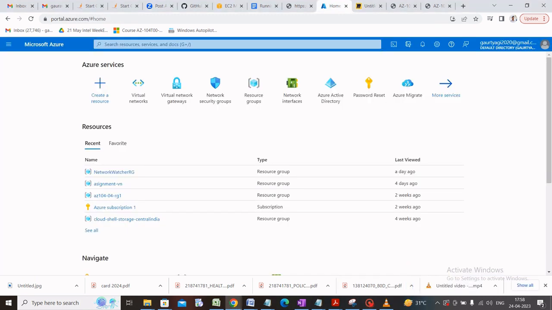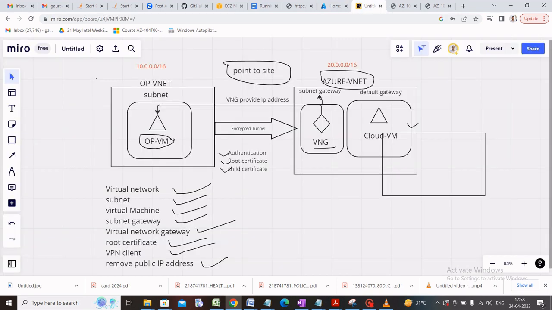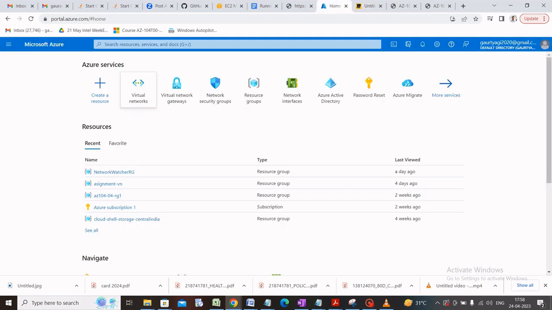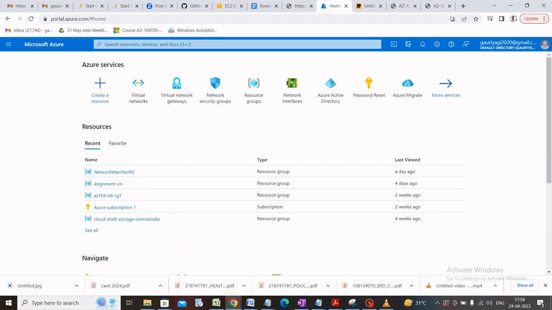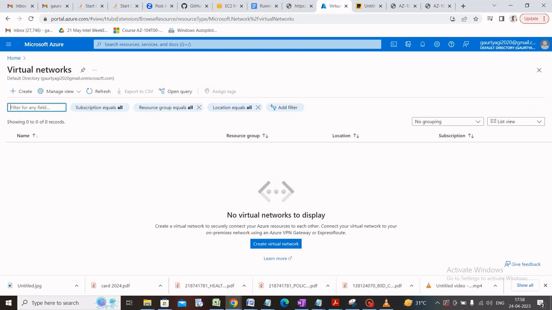Okay guys, so I have opened my Azure portal, and as per the lab diagram, we can see that firstly we need to create virtual networks, one virtual network in the on-prem environment and one for the Azure environment. So let's create the virtual network. We have the virtual network option here, or you can select it over here as well. Let me open it from here.